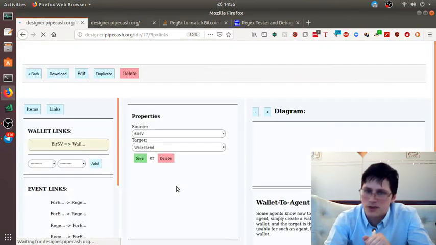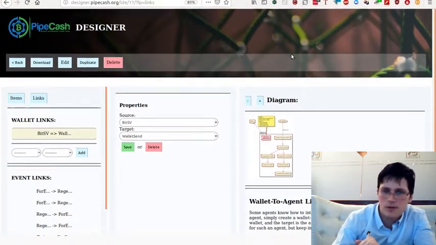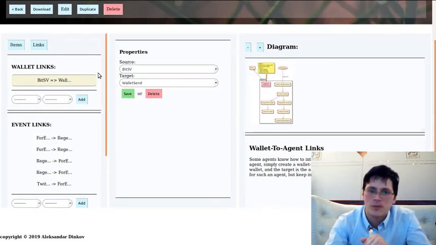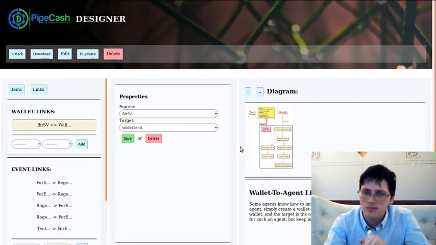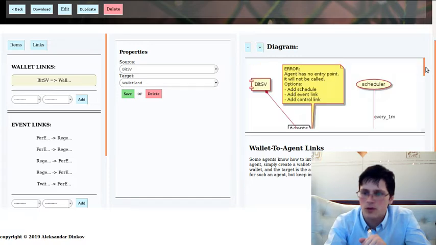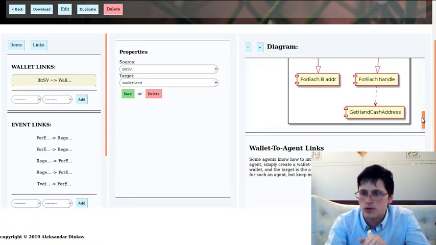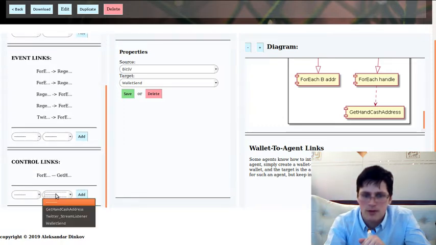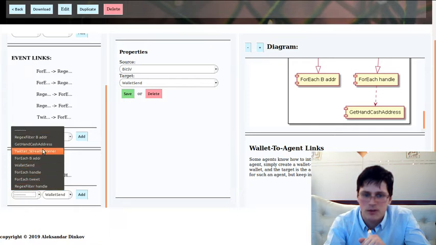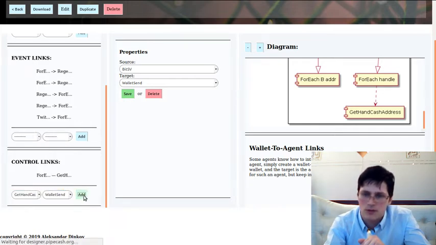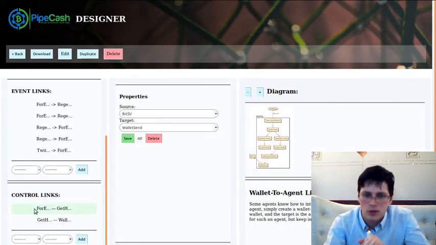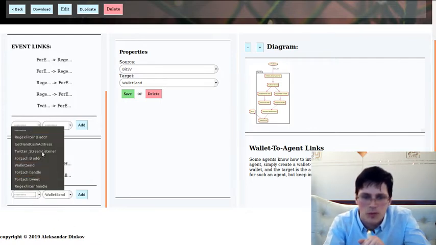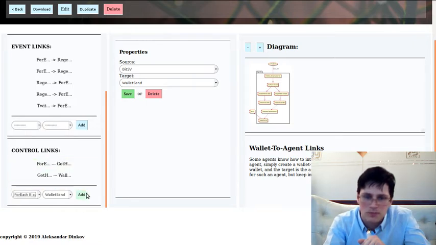This really works a lot better on a bigger screen. Actually, maybe if I do this, yes, that's a bit better, isn't it? I didn't think of that until now. Okay, so let's go to the links. And we need a link from this and this to the wallet send. So let's create the first one first. This will be a control link, not event link. So we go into the wallet send and we select get hand cash address, add, and this will create one of the links, but we need the other as well. So let's select again to the wallet send, but this time from for each B address, add.